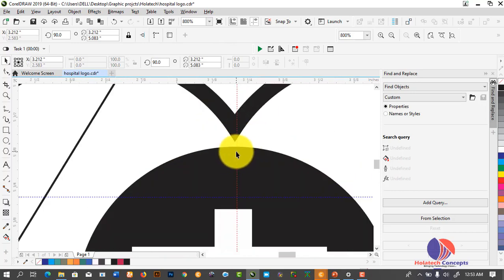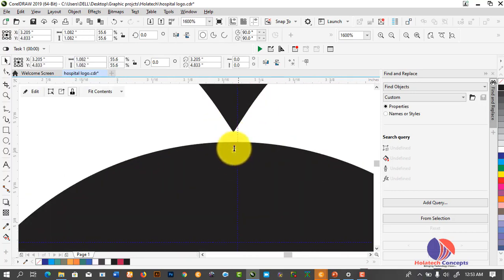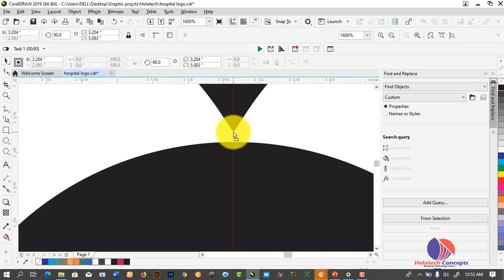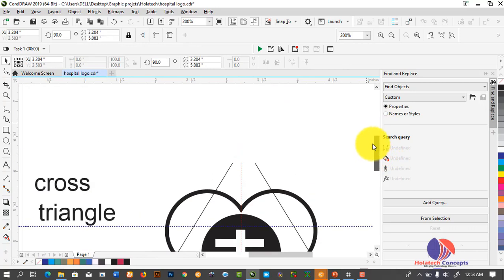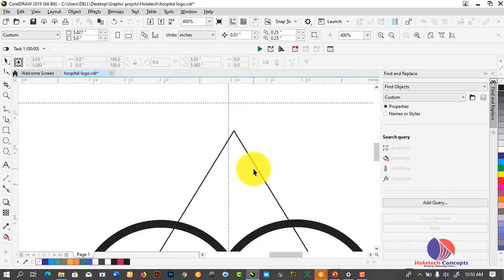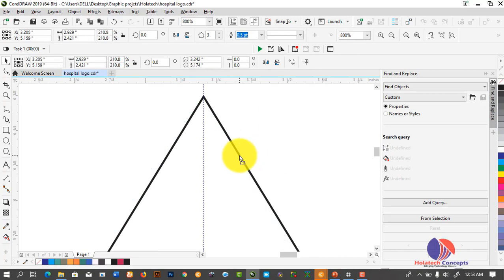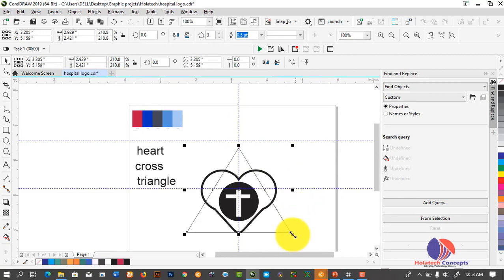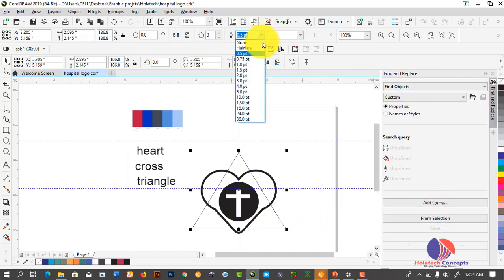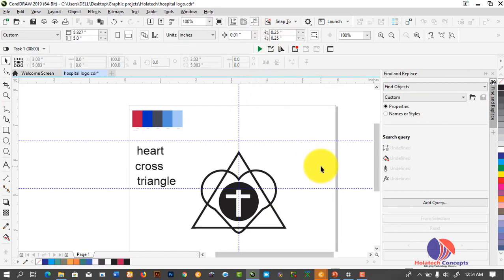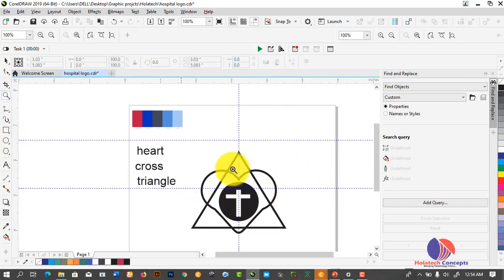Let's zoom in very well. So as you can see, this is the center here. Okay, so what I'm going to do now is move this triangle to this point. Okay, so I'm going to increase it a little bit, reduce it a little bit. Okay, so then we have something like this. Then I'm going to give it an outline of 4 also. Okay, so I'm going to zoom in.